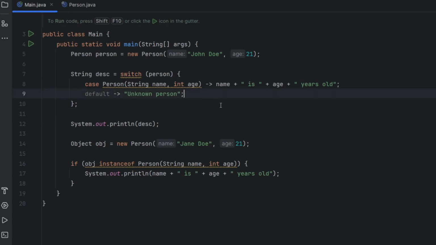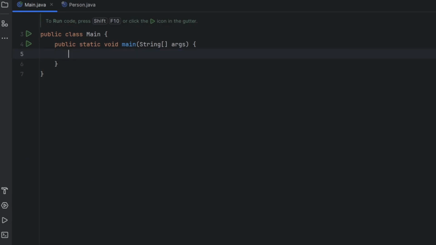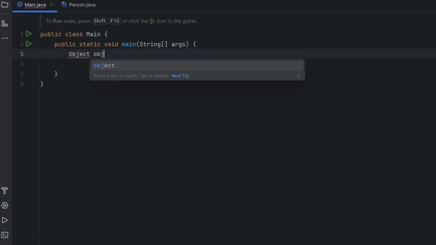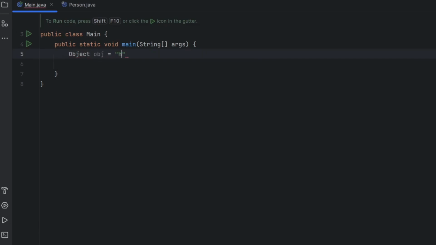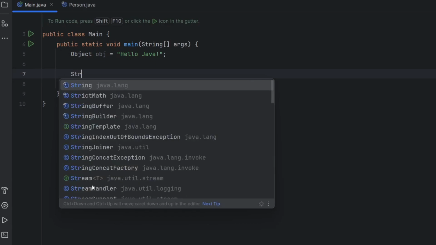So again, we have to use a switch statement here. So I'll remove what we have used with record here. So let's do everything clean. So I'll create an object with hello Java. Okay, so traditional switch statements, let's take a look at it first.